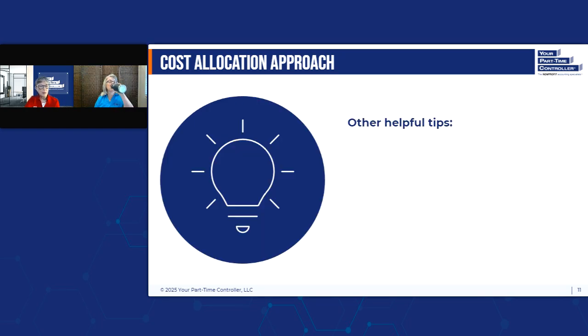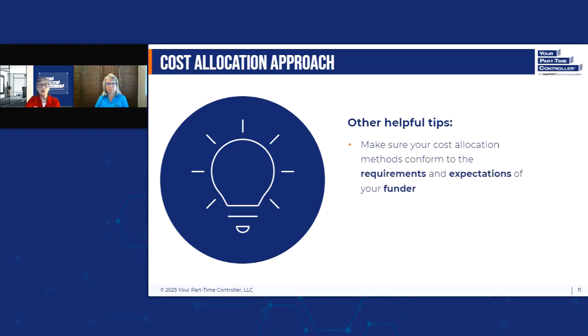A couple of other helpful tips. You want to make sure that whatever methods you're using conform to the expectations of your funders. It's particularly important if you're receiving federal and other types of government grants that may have strict rules regarding cost allocation. If your allocation methods change significantly, you probably should touch base with your funders to make sure they're okay with those changes. Sometimes major changes will require a budget revision.